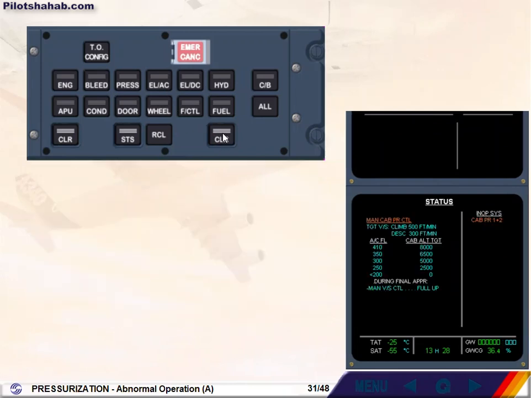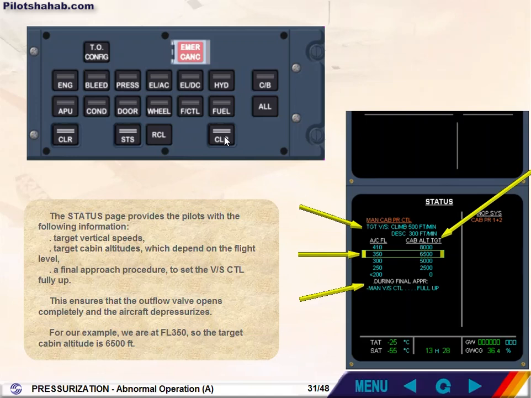The status page provides the pilots with the following information: target vertical speeds, target cabin altitudes, which depend on the flight level, and a final approach procedure to set the vertical speed control fully up. This ensures that the outflow valve opens completely and the aircraft depressurizes. For our example, we are at flight level 350, so the target cabin altitude is 6,500 feet.